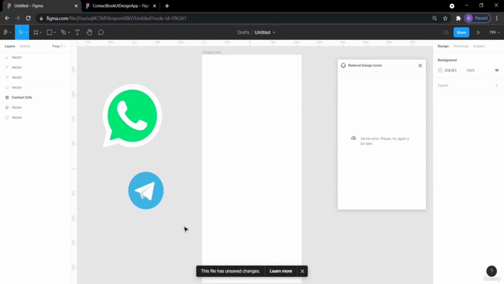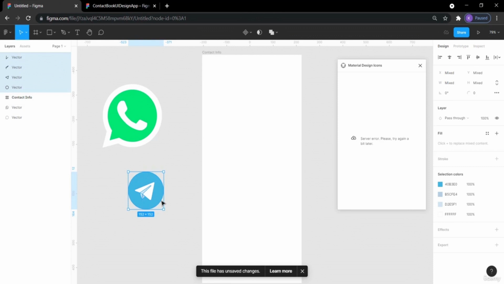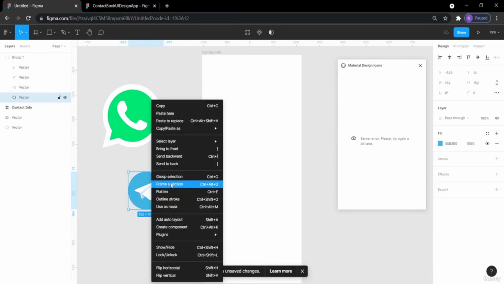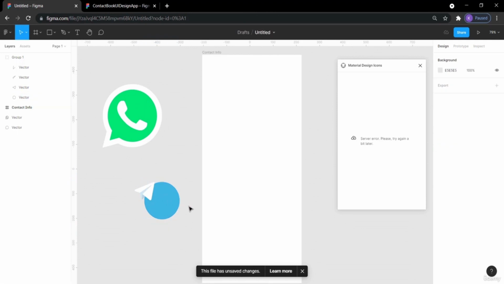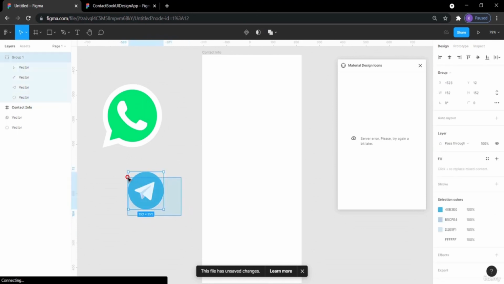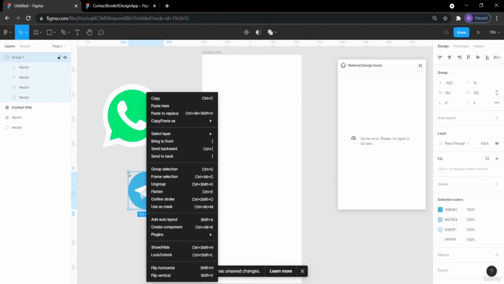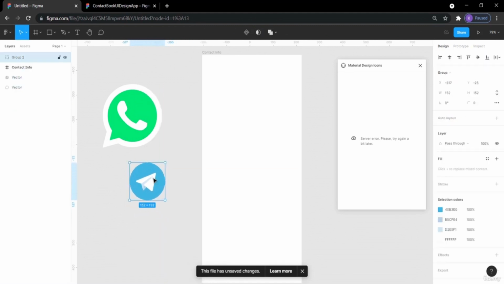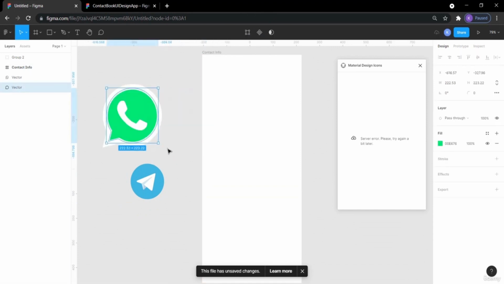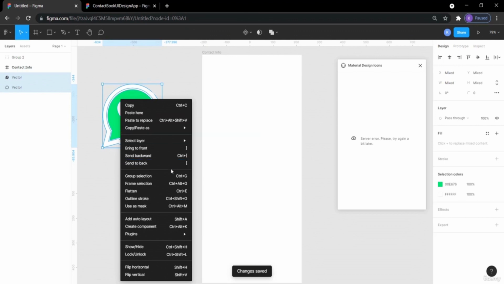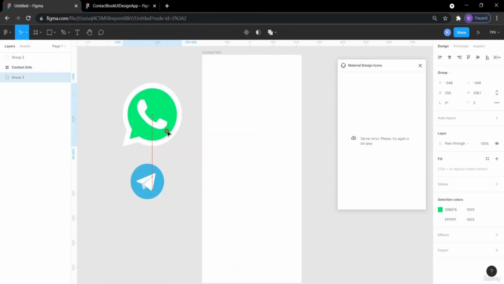To make them one object, you can highlight all and use Ctrl G to group, or right click and look for group. Have I grouped them? I haven't grouped them, so let me group. Now they become one object, and I can resize them evenly. We are going to do the same for WhatsApp. I'll highlight all and group them. Now I can move them as one object or component.